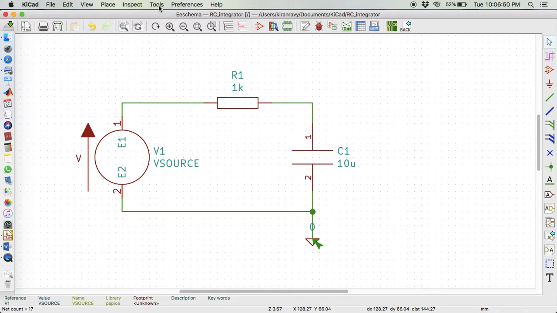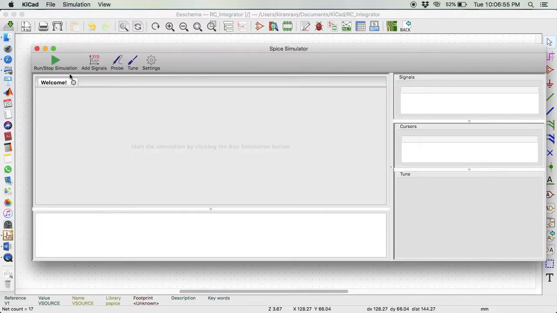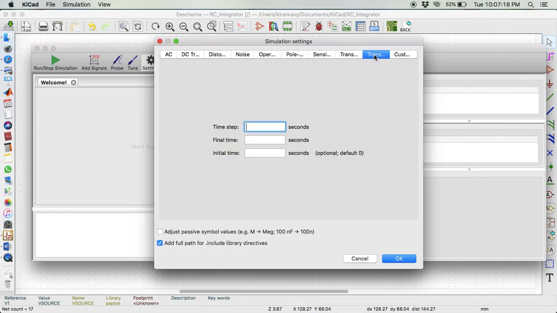Now in the tools we have the simulator. Now before running the simulation, click on the settings. You are actually setting here what region you are simulating or what you are going to observe. So here I'll click on the transient, means I am going to observe the transient response.